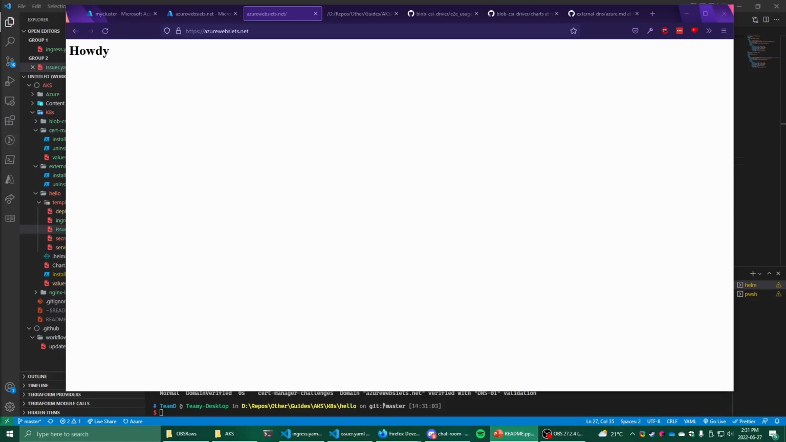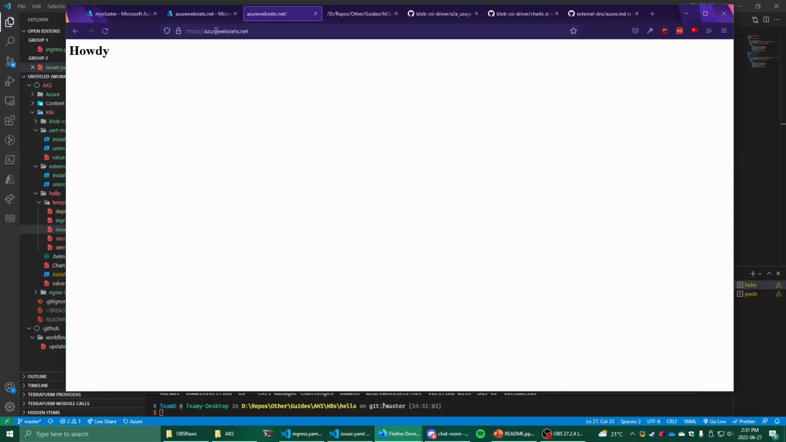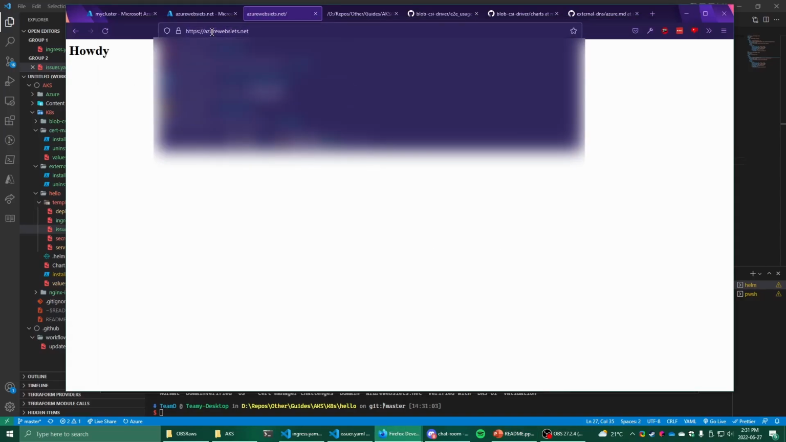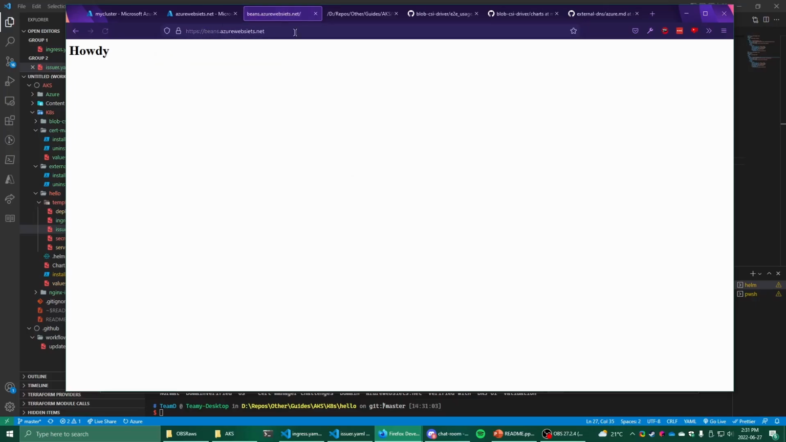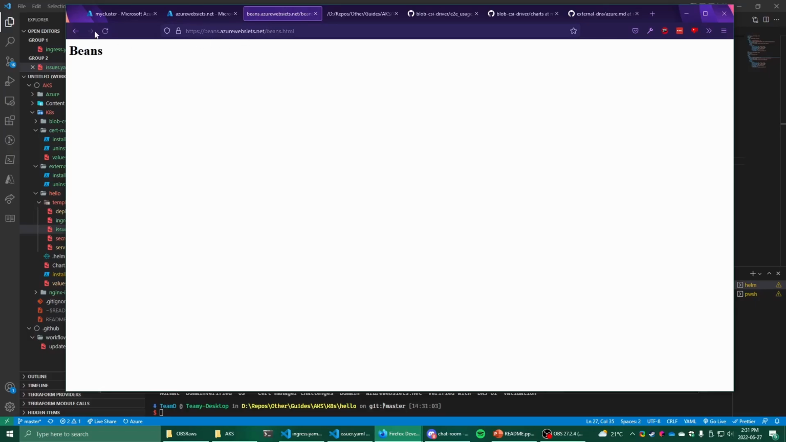What did we do? We created a resource group, created AKS, did a hello world, created a storage account, mounted it, ingress controller, we have DNS working, we have TLS working, and we have GitHub Actions. So that's how you over-engineer a static website. And if we also go to any subdomain, this also serves our site, just as the actual Azure websites thing that we are spoofing.